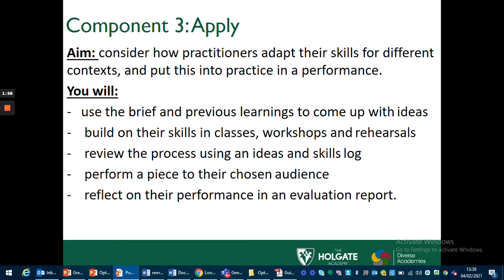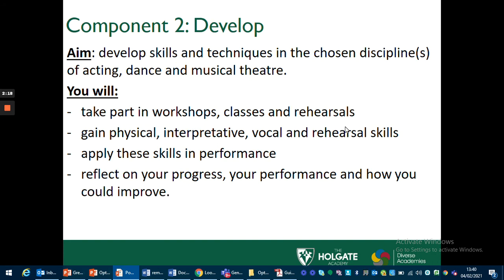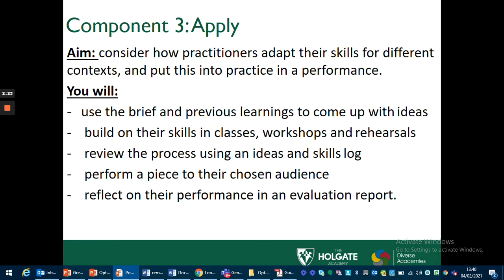For Component 3, you're starting to apply all of the skills that you've gathered and learned about in Component 1 and 2. The aim is to consider how practitioners adapt their skills for different contexts and put this into practice in a performance. What that means is you will create your own performance. If we look back at Component 2, this is where you perform a scripted piece of drama, something that has already been written, whereas in Component 3, you are creating it yourself with a small group. You will be given a particular stimulus and brief to create your performance from, and that is what you should use to drive your ideas.